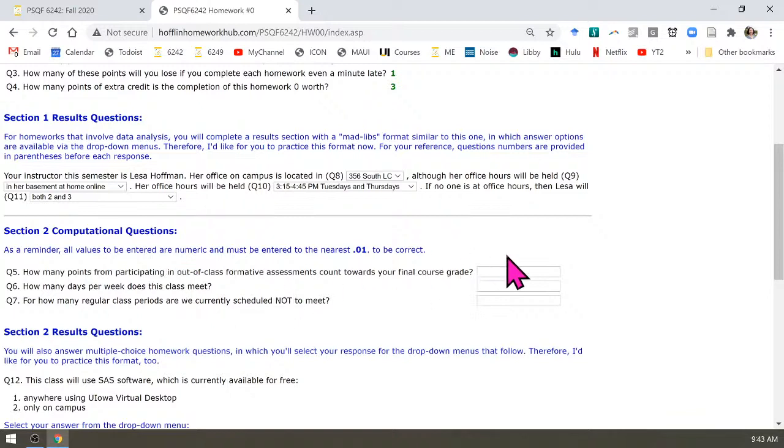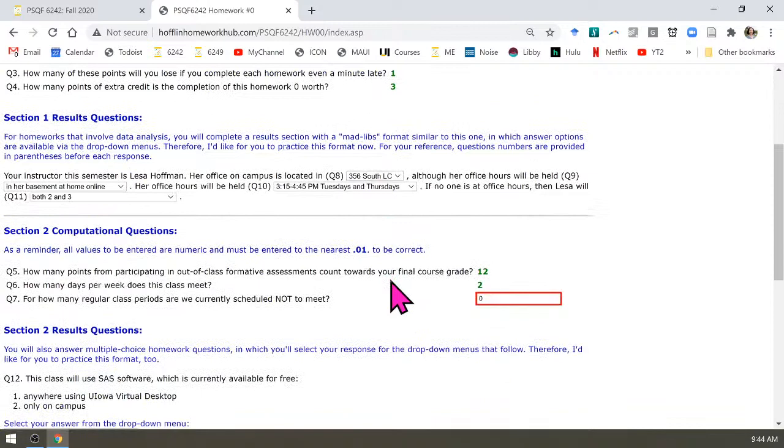So here's some more questions. How many points from out-of-class formative assessments? This semester it's going to be 12. How many days per week are we meeting? It's going to be 2. And how many class periods are we scheduled not to meet? Currently it is 1. But I'm going to put in 0 so that I can show you what happens if you end up with an incorrect response when you submit. So I'll go ahead and hit enter. So right now 2 of them are correct, 1 of them is incorrect.